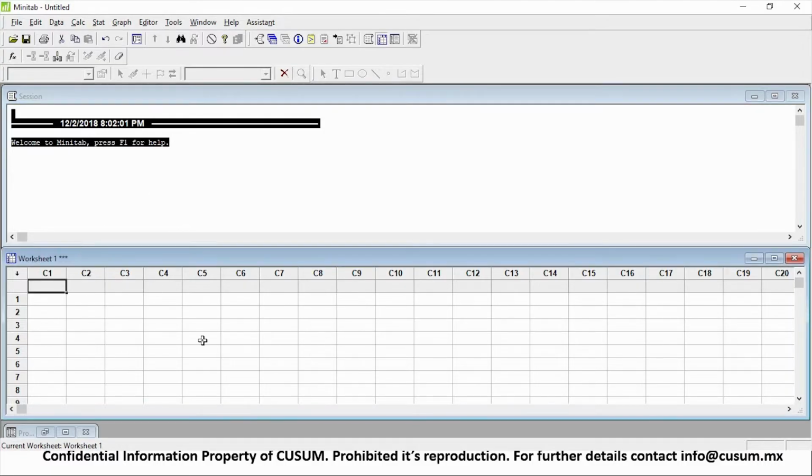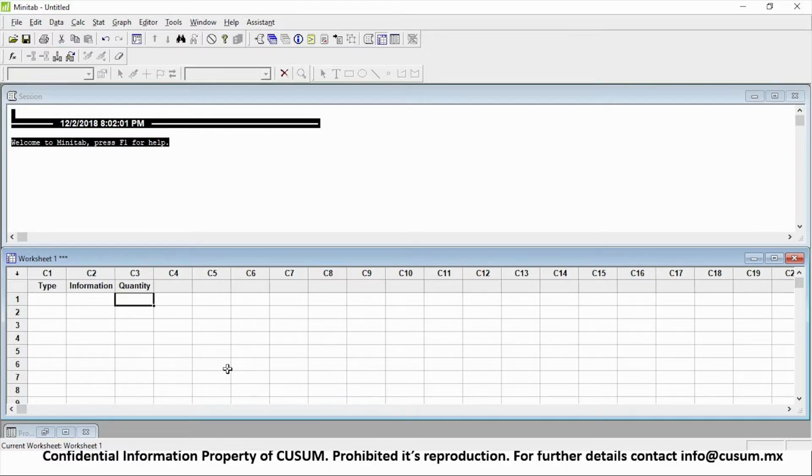And you also have your worksheet window. This worksheet window works just like Excel. You can type in here information that you want, and it allows you to record information and numbers, as well as dates and text. Now, the information that I type in on the first line is going to be the column name. So as you can see, column C1 is called type, column C2 is called information, column C3 is called quantity. You'll see why this is important in a little bit.